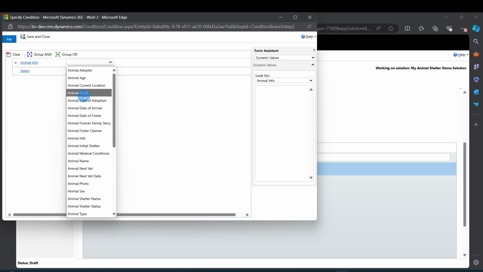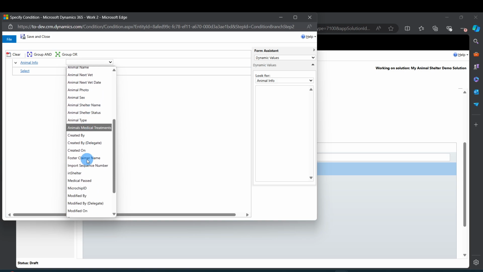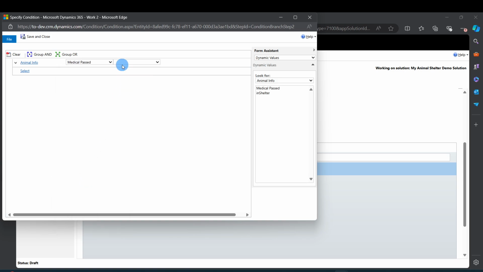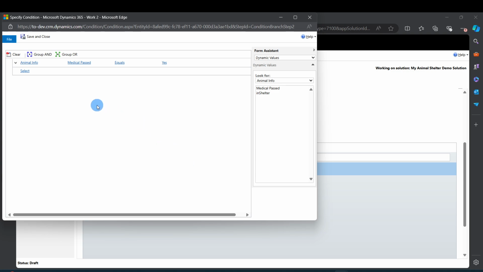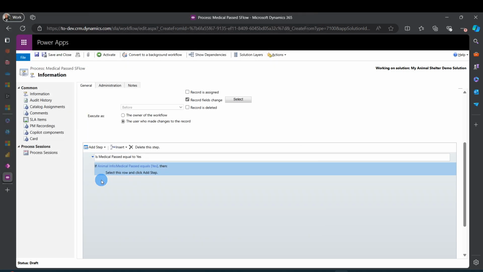And the next thing we're going to select is our field, the medical pass field. And then we're going to check if it's equal, and last but not least, equal to yes. If it's equal to yes, let's move it to the right side and click OK. So this is complete: animal info medical pass equal to yes. Hit save and close to complete the configuration. So that's the first one done.